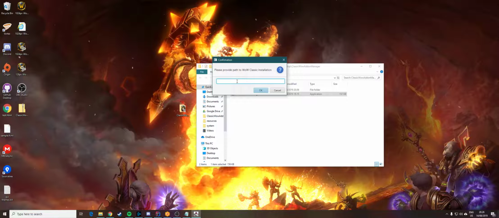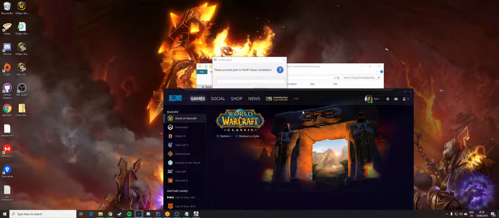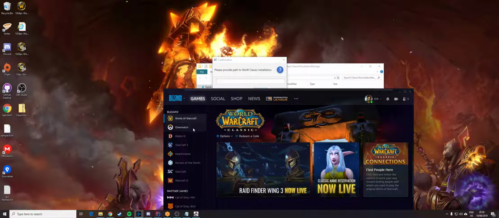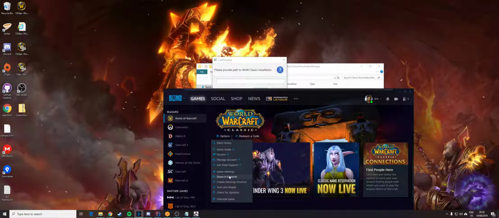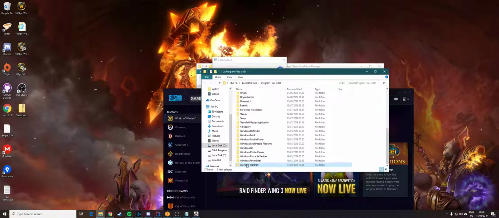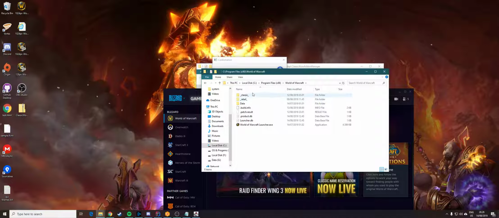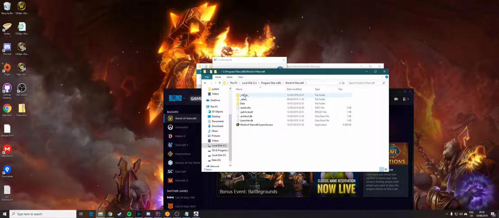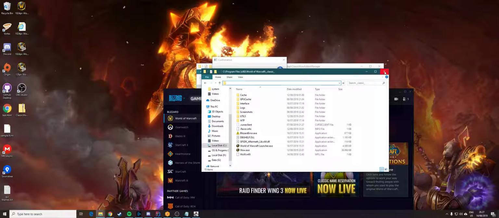So for setup, it's pretty simple. You just need to find the WoW Classic installation folder, and if you don't know where that is, just open up your Blizzard launcher, go to the World of Warcraft tab, find the options, and select Show in Explorer, and this will take you to where World of Warcraft is installed. You'll see two folders, assuming you have retail, of course. It'll tell you classic and retail, so you pick classic, and then you just copy that URL.